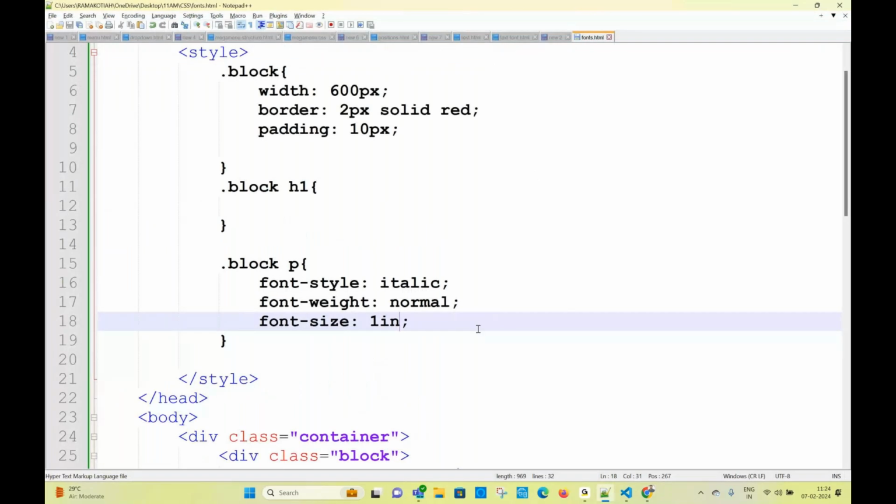Font size is always better to write in 1 em, or 1.2 em also we can write, no problem. 1.2 em in the sense 16 point something.